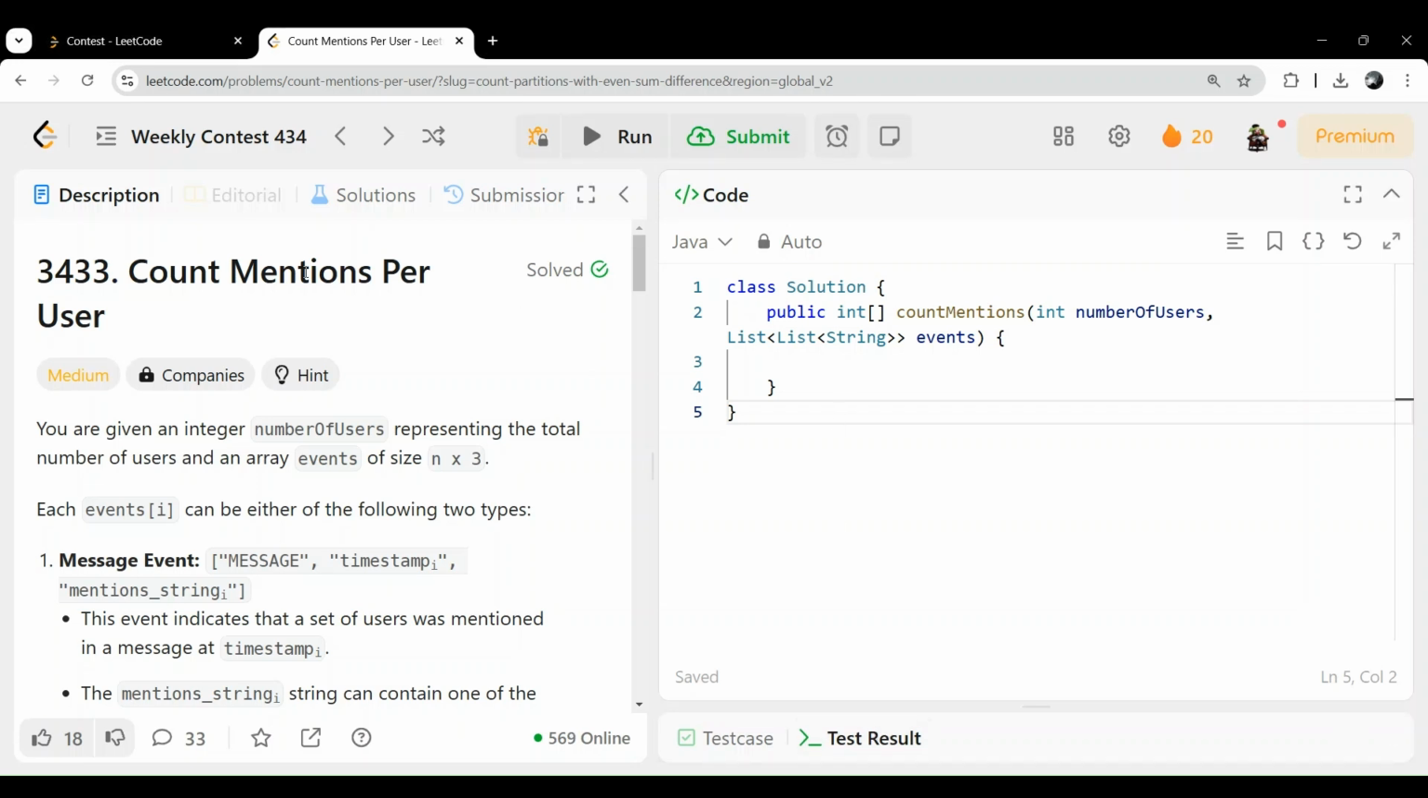Hello everyone, let's start solving this question. This is the second question of today's weekly contest 434. The question is Count Mentions Per User.